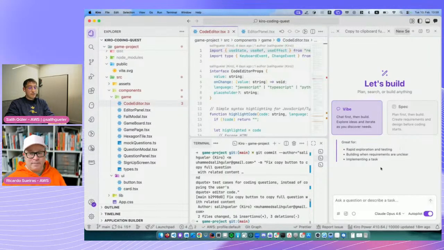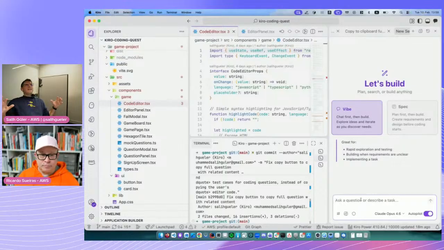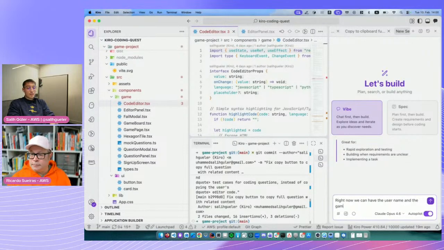Exactly. So I changed from 4.5 to 4.6 with Opus, because that is the latest one. As I said, when there's the latest and greatest, I will go with that one. So what I will say is I will give the current state. I will mention that right now we can have the user name and the gaming logic is there as well.